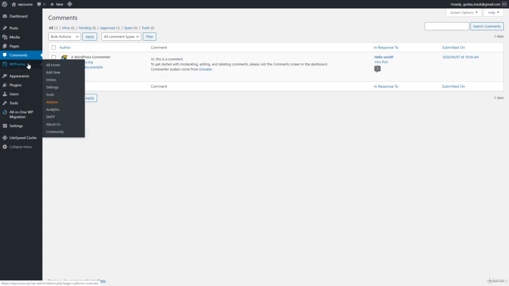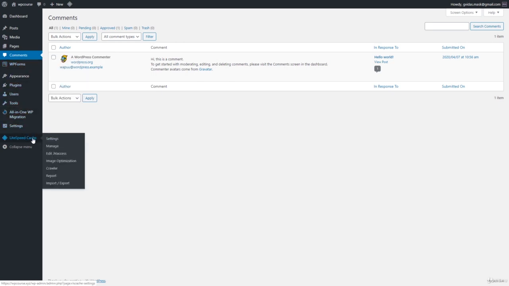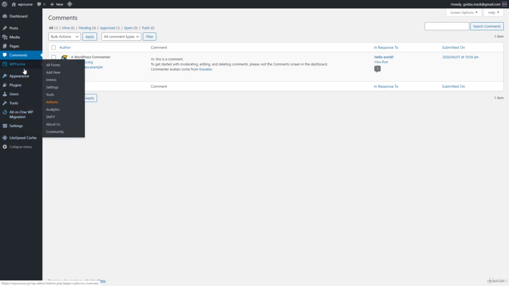So this section, WordPress forms, this section and that section, these are just plugins. They came with our hosting. It depends what hosting services you are using. Most of them, they have different plugins pre-installed by default. So as you can see, Hostinger has WordPress Forms, All-in-One WordPress Migration tool, and LiteSpeed Cache plugin.